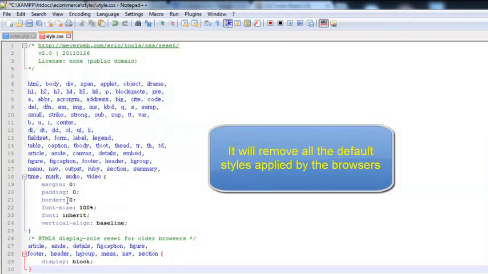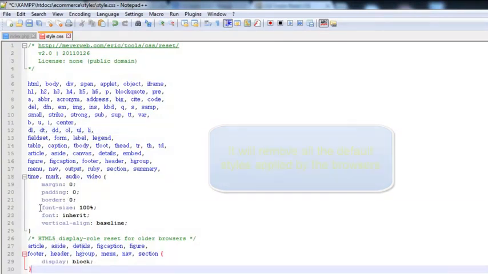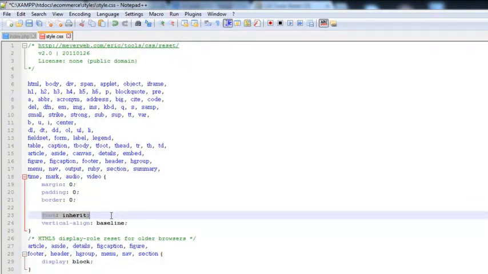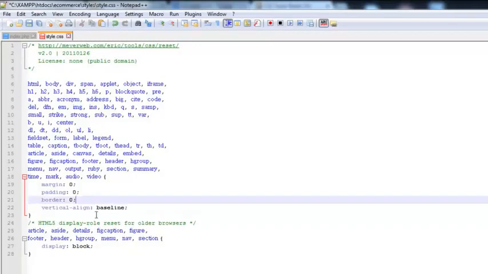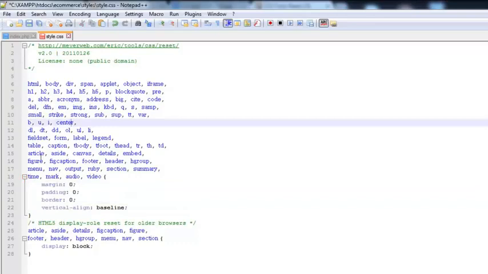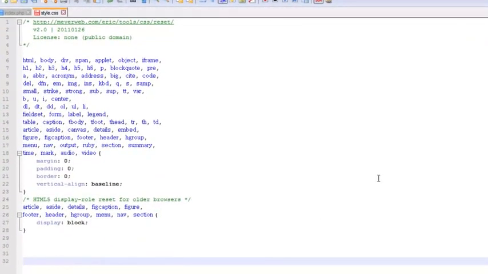So we just need to remove this font size and font inherit. These two properties are not required. The other things are required. Basically we need to assign margin 0, padding 0, border 0 in order to remove the default styles applied by the browser itself in some HTML5 or old browsers, HTML default files. After this we can just start writing our code.